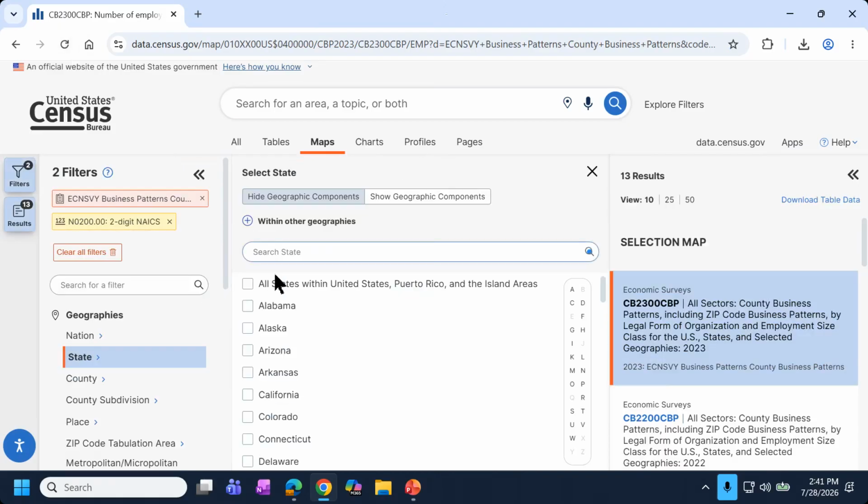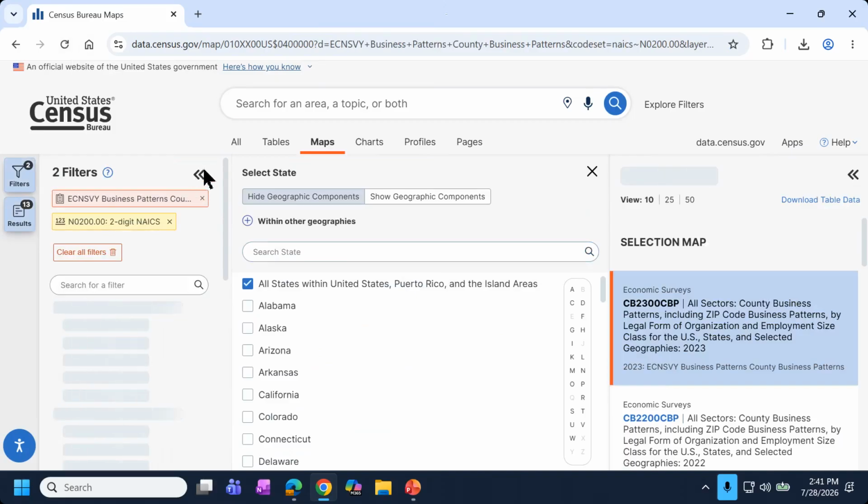It looks like I maybe didn't select, or I lost my all state selection. So we'll try that one more time. I apologize.